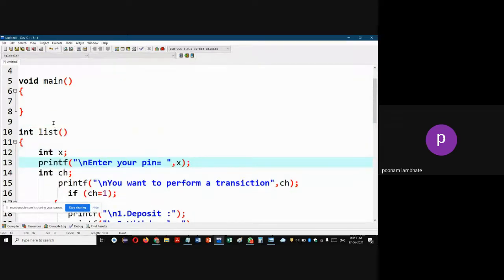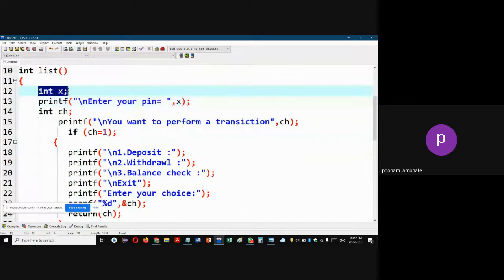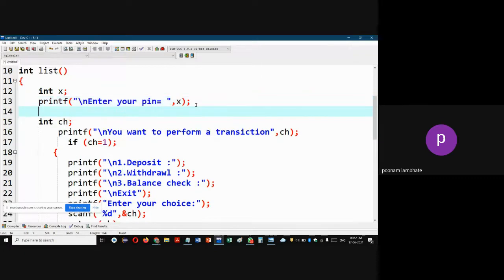So in your main function, you have to define it. Okay, before we define main function, you have the user defined function list. So in this, I have written int x, then enter your pin. Now you're typing enter your pin. So user has to enter his pin. But where you'll store that entered pin? You have to store it in some variable. And since you're telling the user enter the pin, whatever the user enters, for that you have to use scanf, right? So you have to use scanf %d, comma, x.